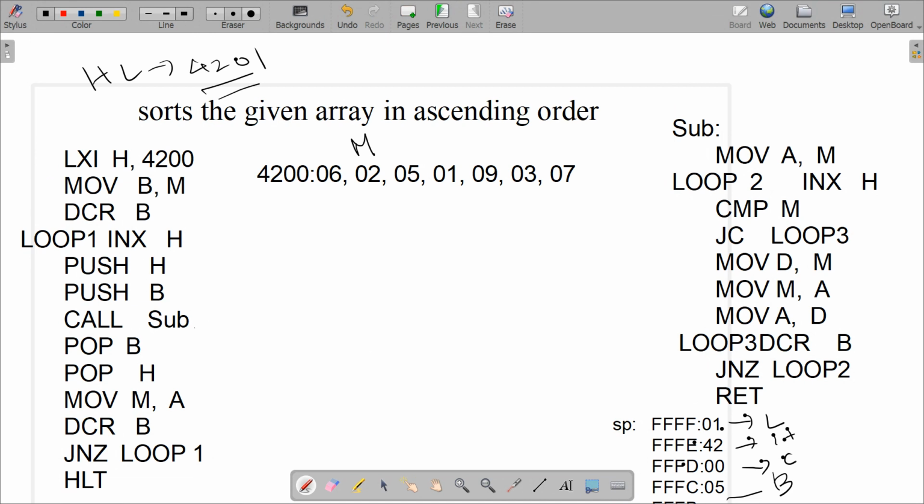Now we are calling the subroutine. The subroutine is available here. The accumulator is copied from the memory pointer, so now the accumulator is equal to 02. We are incrementing H, so the memory is pointing to 05. So 02 and 05 are compared, CMP M, then JC. When we are comparing 2 and 5, 2 is available in the accumulator, 5 is available in the memory location, so definitely carry is generated.